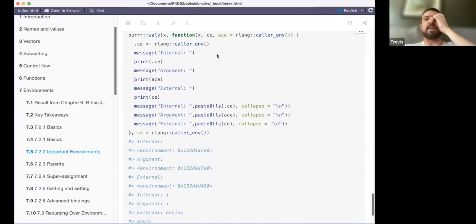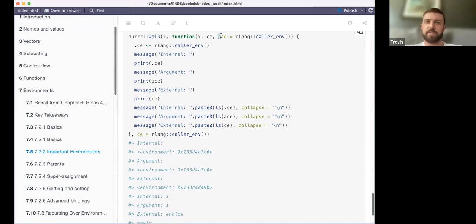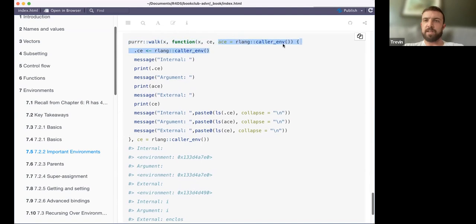Yeah. Yeah, I think the differences are like comparing the argument, the caller environment from the argument versus inside the function.